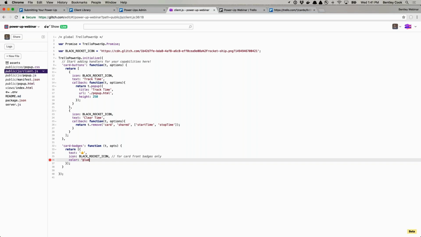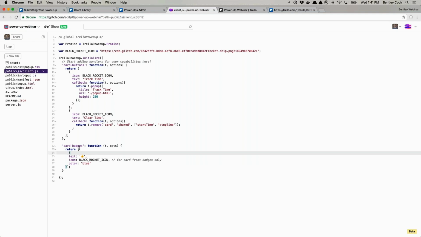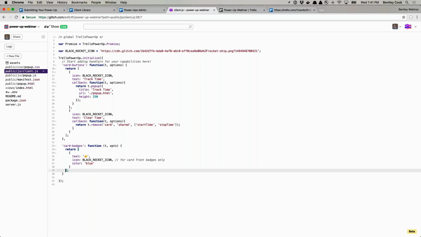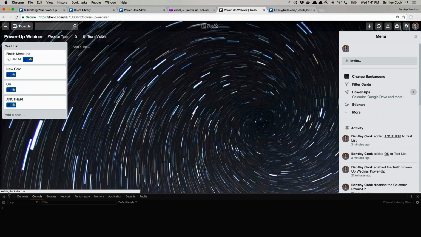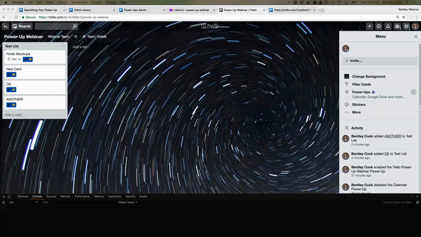Let's see, I'm going to say it blue. So based on the way this one works, I guess that we're going to get a card badge that has a thumbs up as the text. The black rocket icon will be the icon, and the color of the badge will be blue. So let's go give that a try. We'll do a refresh. Nice, look at that. We've got a badge now on every single card. That's exactly what we expect.